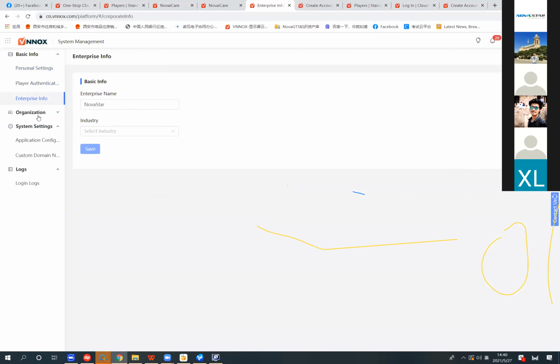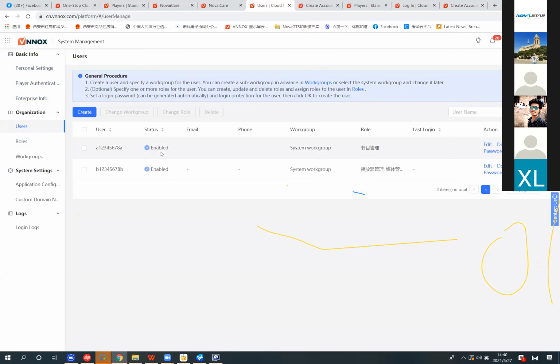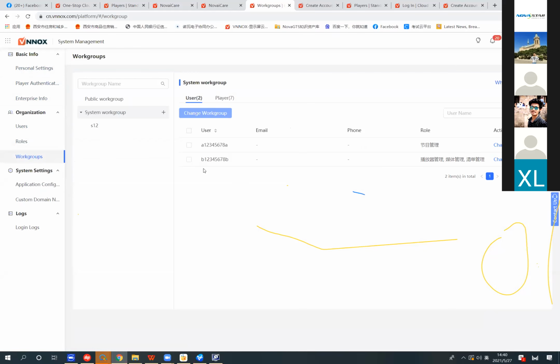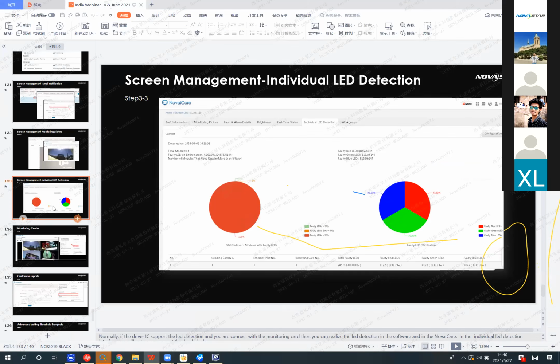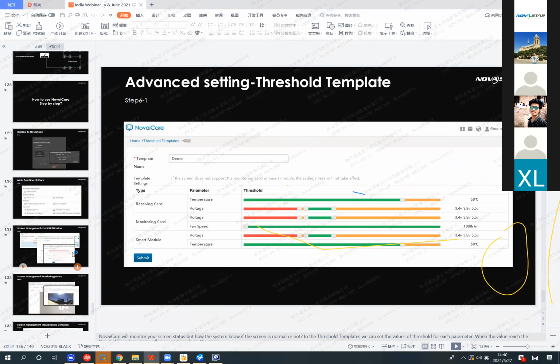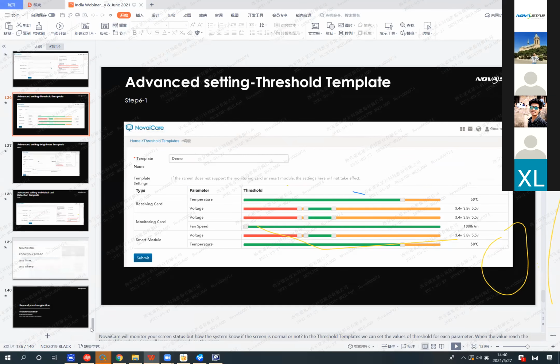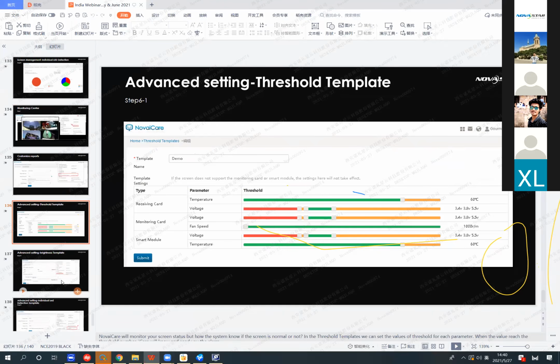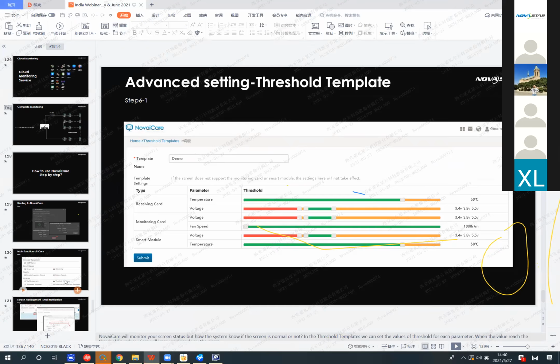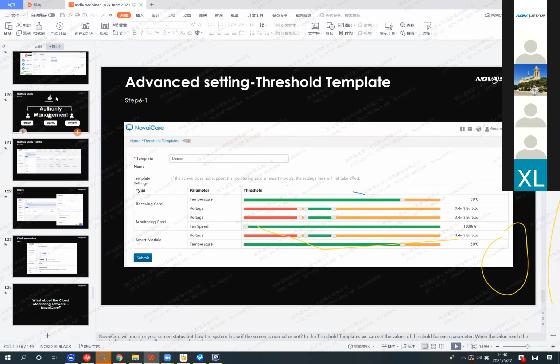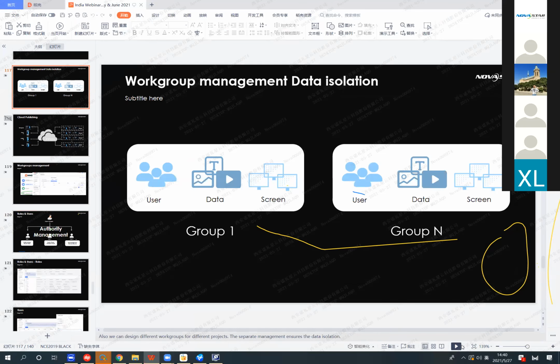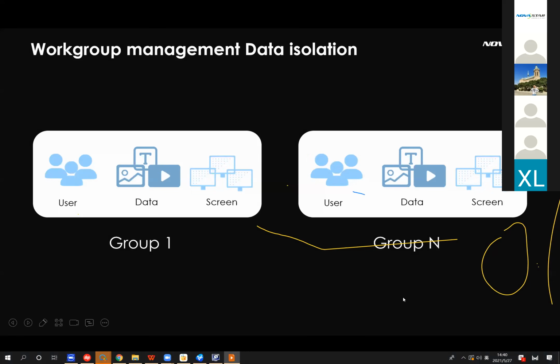And also we have this organization settings. Actually, this is very useful because, so let's take a look at the work groups first. So actually, this is for isolating the data, and I can show you in the PowerPoint. So the first thing I want to introduce is a work group function. So actually, this is just for data isolation.